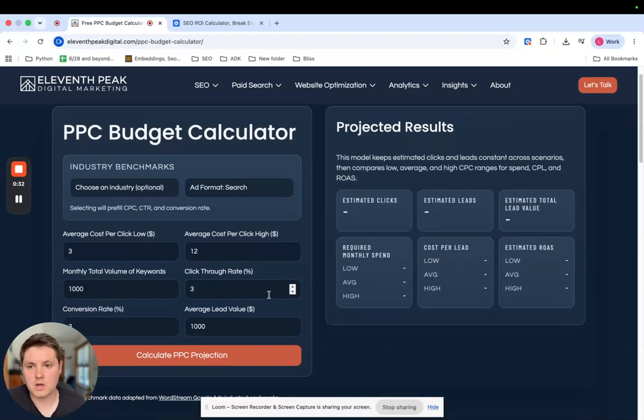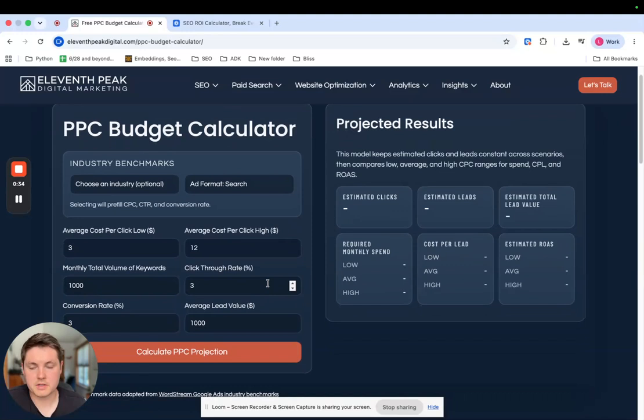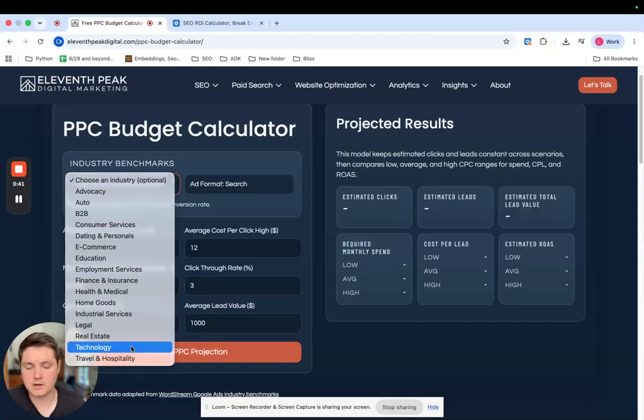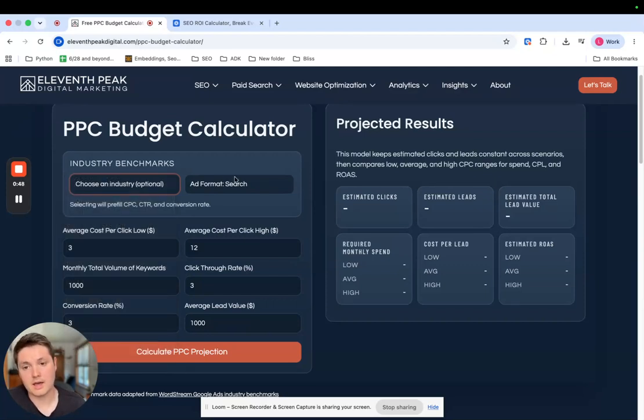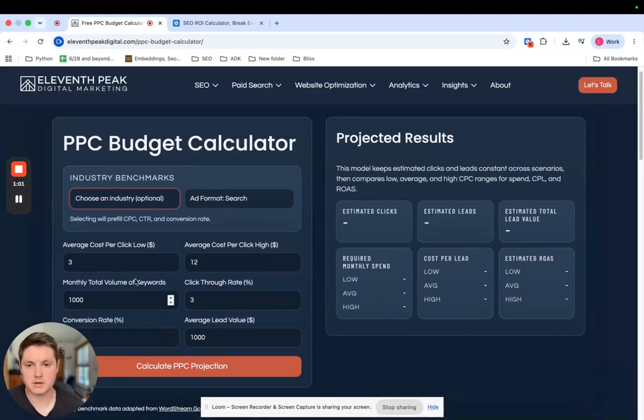So there's a few things to know about this tool. The first is that we do have benchmarks that you can go off of. To use those, you would just pick what industry you're in. It's just looking at data from an aggregate site that's pulling in data for these different industries. And we also have the format. So if you're running a Google search ad versus a Google display, this calculator is exclusive to Google data, so it is based on that. That is where the study is from. You can see it's come from WordStream down here if you want to read more on that data.